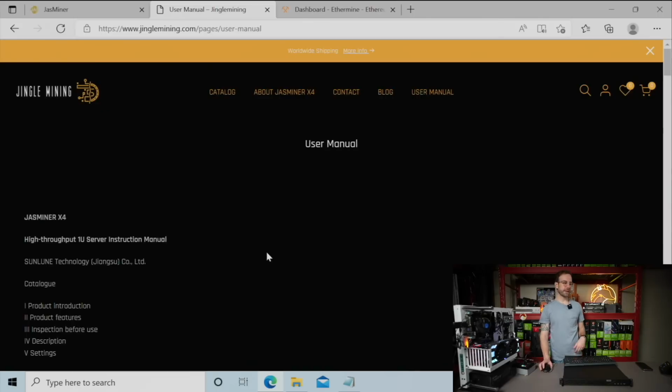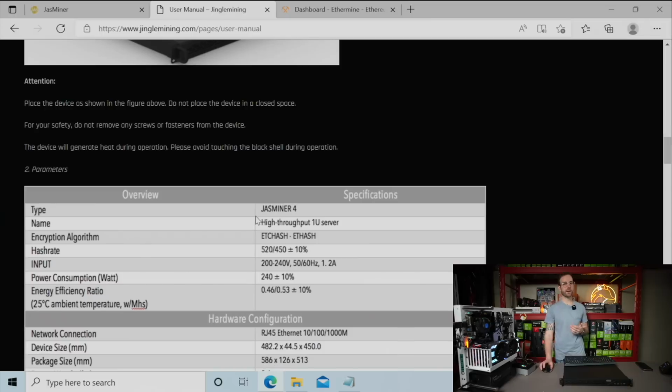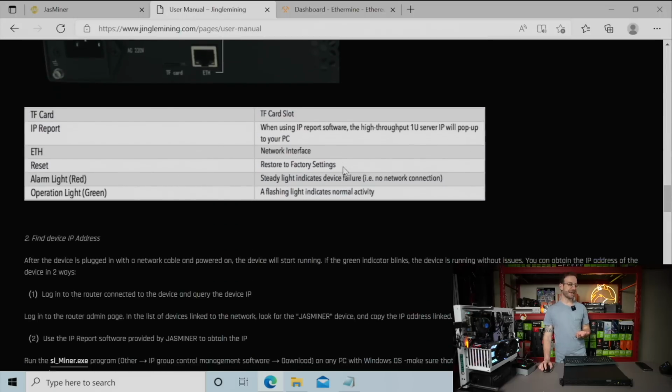Over on Jingle Mining's website, they have a user manual for this Jasminer X4. And I mean, it's pretty simple, pretty straightforward. If you've ever set up an ASIC or an FPGA before, what you do is you power it on, plug it in to your Ethernet, and it will join your network. And what you need to do is use an IP scanner of any choice. You can get them on the App Store, you get them on your computer, which will scan all the devices on your network, and then you'll look for the one that says Jasminer, and that's how you can get the IP address.